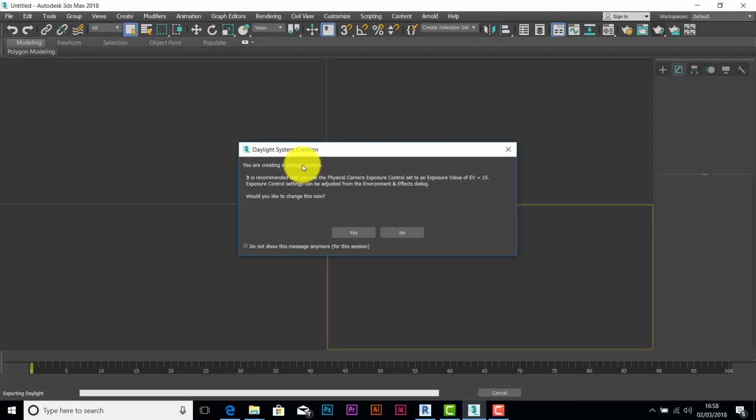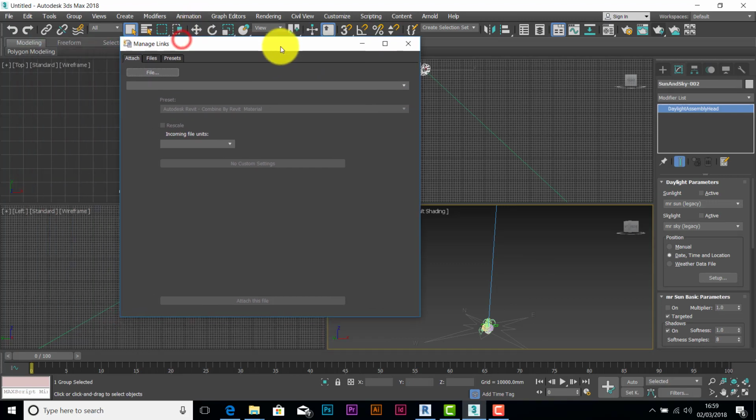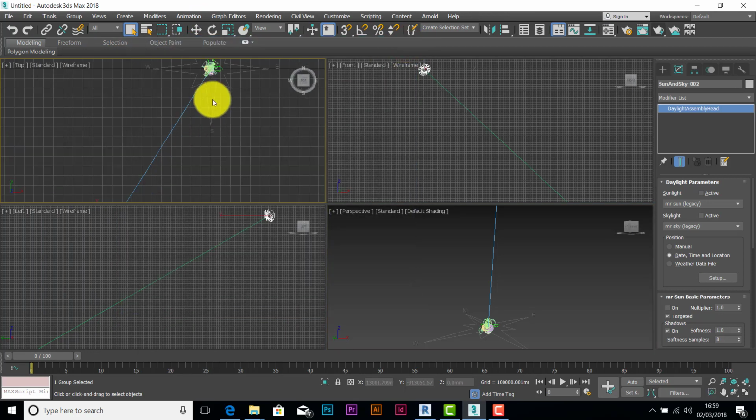Now it's going to turn Revit's lighting system into a 3D Studio lighting system, and advising me about the exposure value setting. So I'll just answer yes to that, so it sets up the exposure control. This dialog box pops up and stays here, so I'm just going to close that down and have a look at the model.